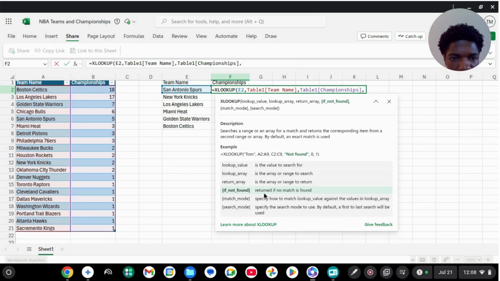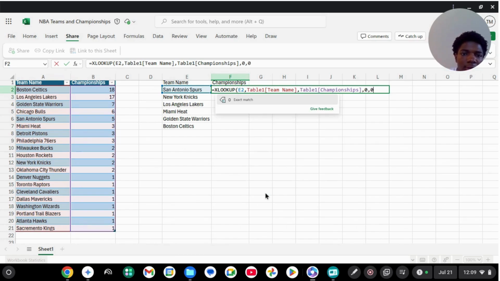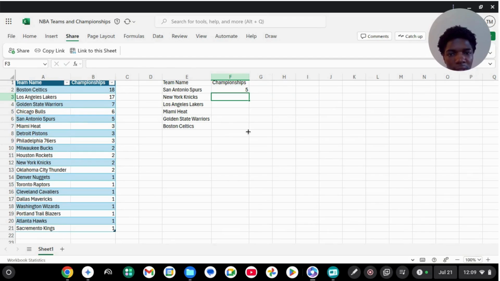Right here, the if not found: if we're unable to find the amount of championships the San Antonio Spurs won, I'm going to tell it to just return 0. And we want to get an exact match, so we do 0. I know that I said that there are 5 parameters, but actually the 5th parameter is optional, depending on the way you want to use it. So right now you don't really need to use it. You're just going to put the parentheses, click enter, and here we have it. As you can see, the San Antonio Spurs have won 5 NBA championships throughout their history.